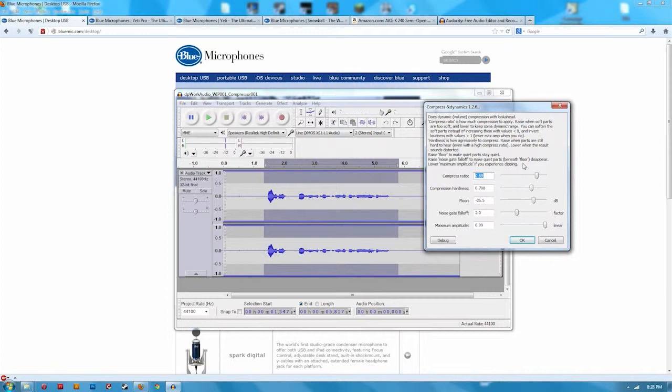So when you open it, it's probably going to look like this. It's going to be 0.5, I believe negative 32, 0, and 0.99. That is how you're going to see it originally pop up. This is how it's going to default read. Now, what do we have here? We have compress ratio, compress hardness, floor, noise gate fall off, and maximum amplitude.